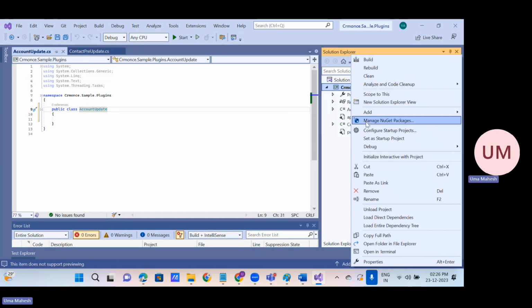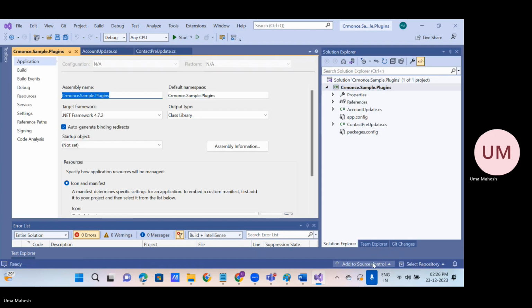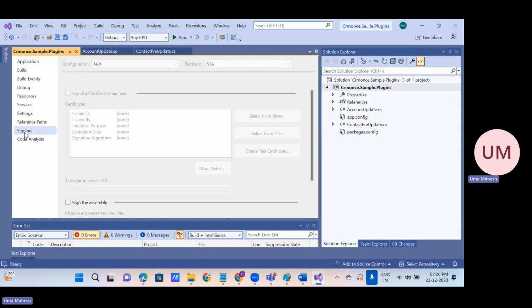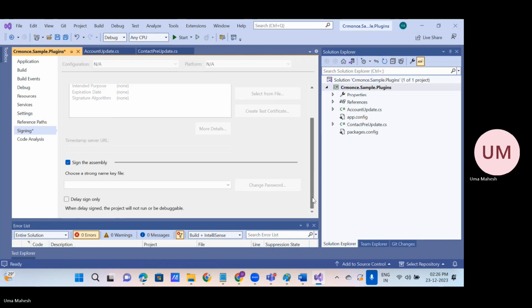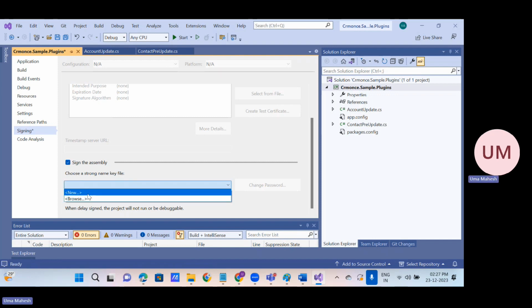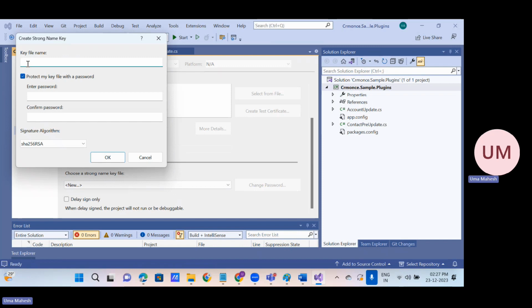Right click on the project and go to Properties. Here we have Signing. When I click on Sign the assembly, the key will be created. You have to click on New and make sure you unselect this option. We don't need to set up any password.